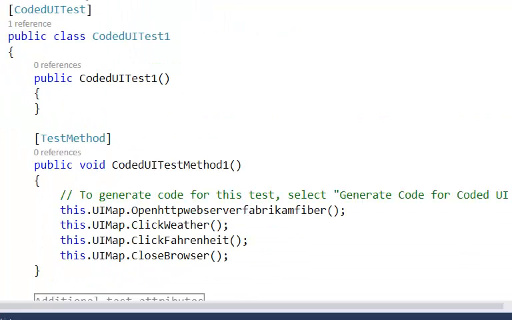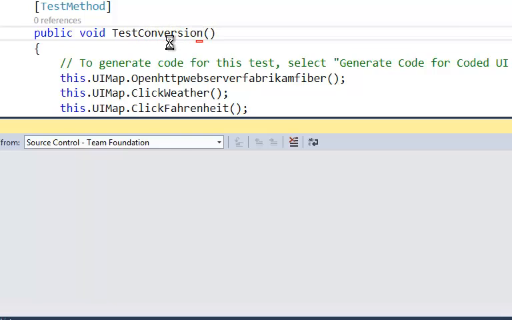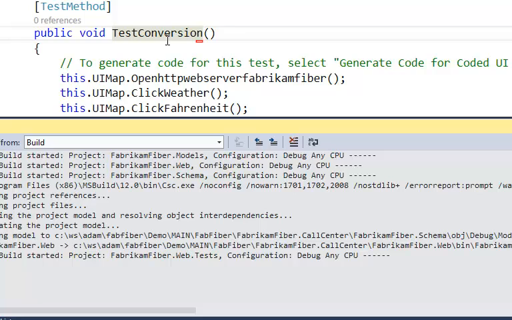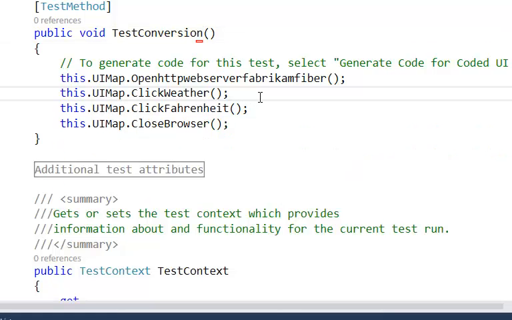This has generated some code for us. We see 4 methods corresponding to the 4 steps in the test case. Let's rename this to test conversion, and I'll compile my solution. Now, one thing this test case doesn't have is any verification. I'm going to quickly show you how to add some verification.